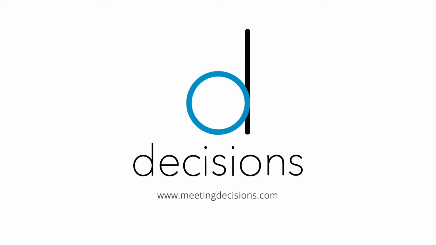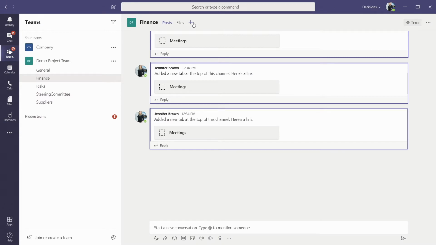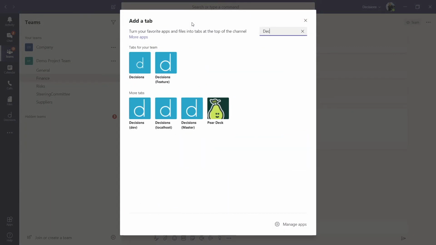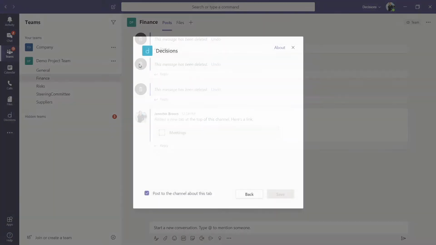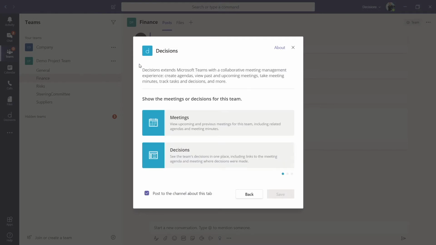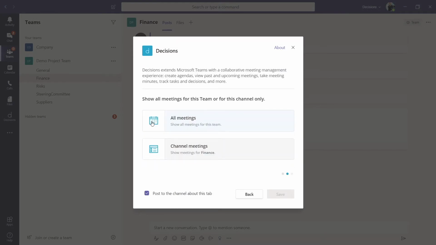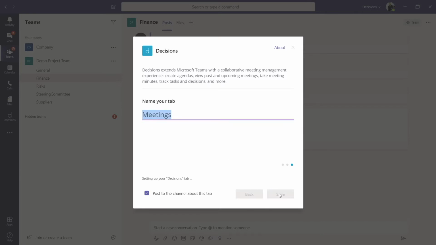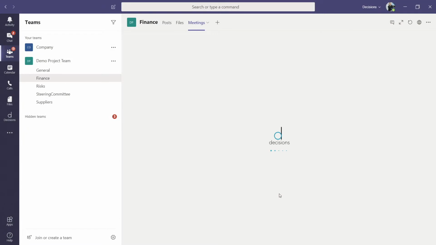It's easy to get started. From the Teams channel, select the plus sign and search for Decisions. You'll have the option to add a tab for meetings and decisions for the entire team or just that specific channel. The team owner only needs to add the tabs once.